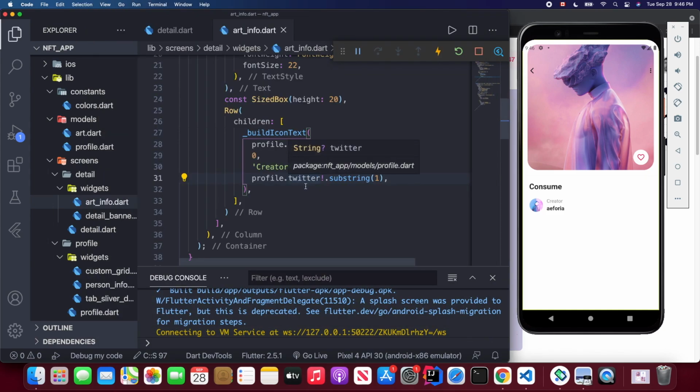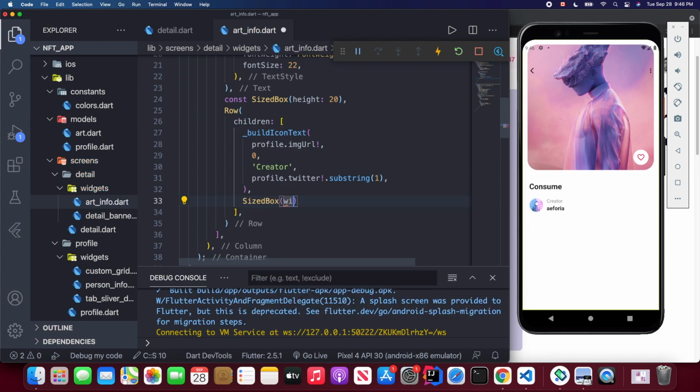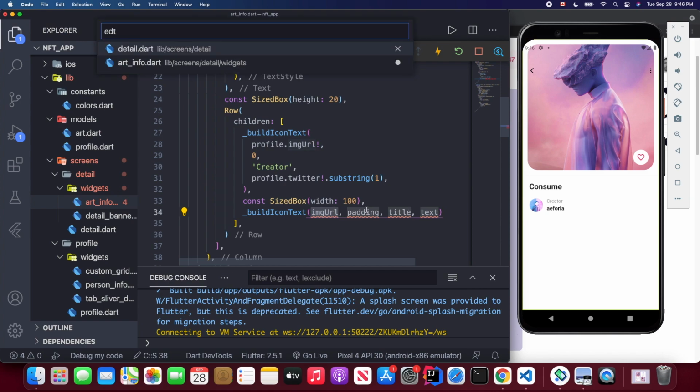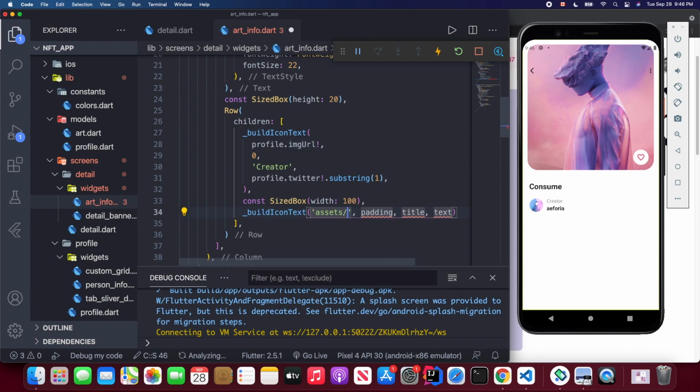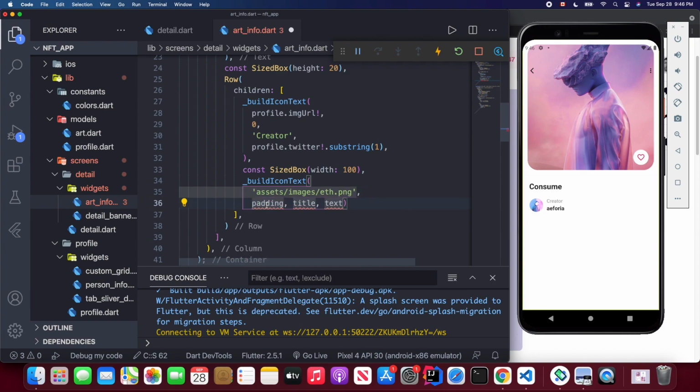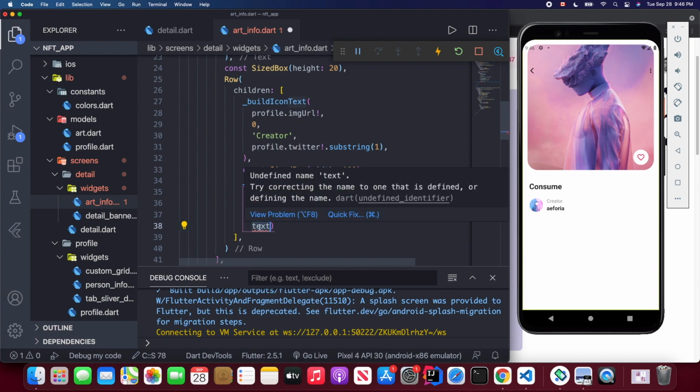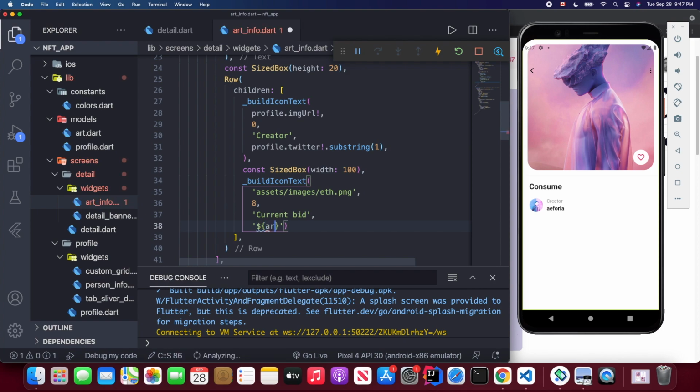Okay, so for the second one, I'm going to give some space, so width set to 100. I'm going to use a constant keyword before it. And for our second build icon text, we're going to pass the icon. So the image should be the asset images pic. Okay, this is for the icon, and for the padding, probably 8 is enough. For the title, it should be current bid, and also for the text, we're going to use this r.price. Okay, I think that's all. We can save.